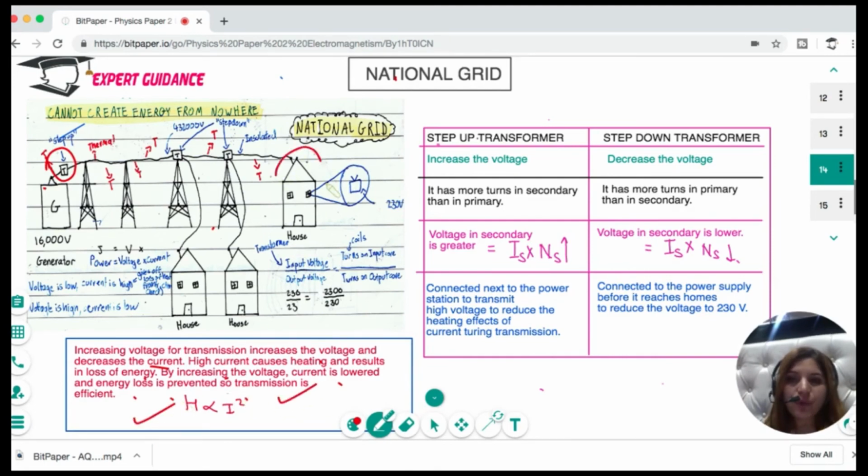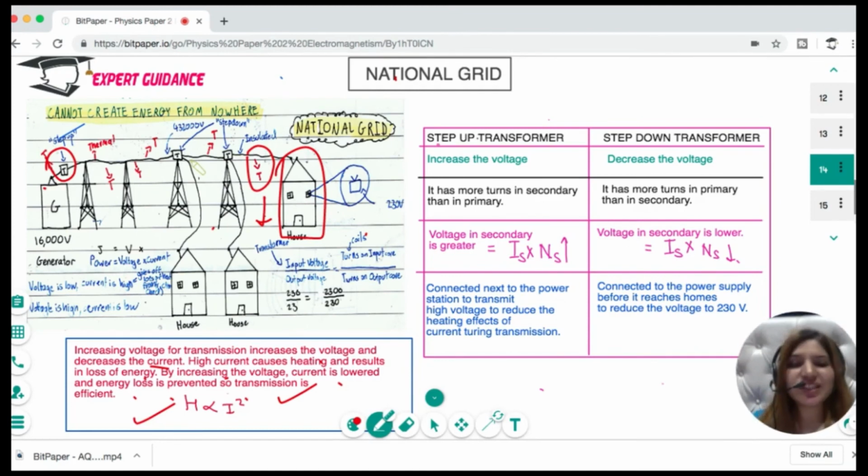And before the energy reaches the house, we use a step-down transformer to bring it down to 230 volts so that it is safe to use in the homes. So for transmission, we take a high voltage and a low current, but inside the home supply, we need the low voltage and the high current. So therefore, we have two types of transformers, and now we're doing the difference between them. Make sure you remember them.